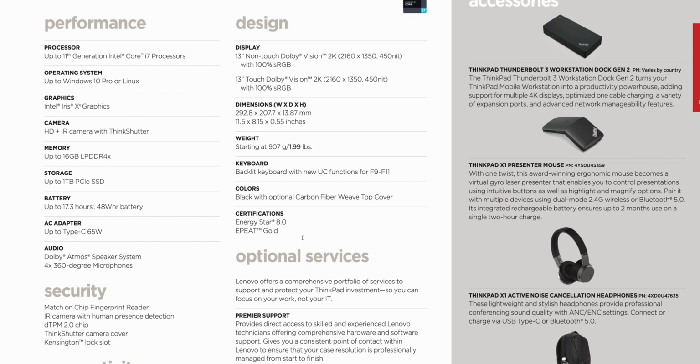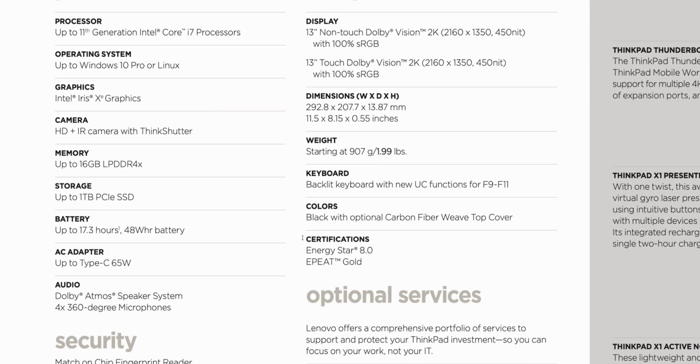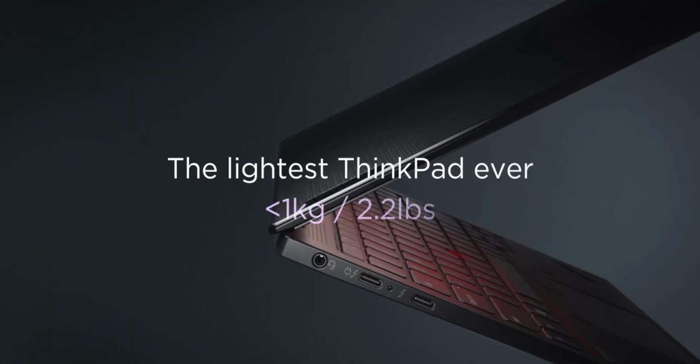This thing is amazing. It looks amazing on paper. Cannot wait to get this in the house. It looks really good.